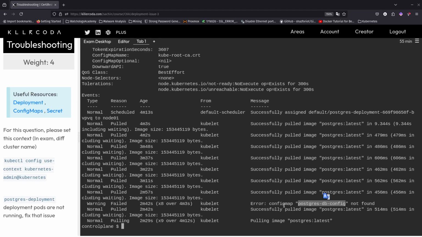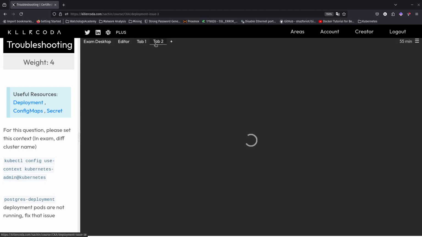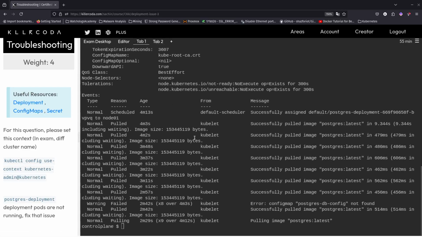Looks like there's an issue with the config map. It's probably the name that is incorrect. Let's go ahead and take a look at the config maps. k get config maps. Okay, so it looks like the actual name of this is Postgres config. Yes, it is. So we're going to have to edit that deployment.